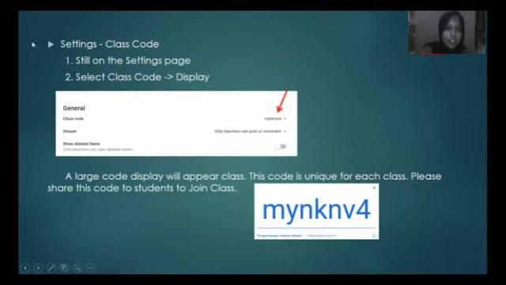Okay, in the setting access, you can see your class code, and you can share this code with your students. The steps are: first, stay on the setting page, second, select class code or display like this. This is an example. A large code display will appear for the class. This code is unique for each class. Please share this code with students to join the class.